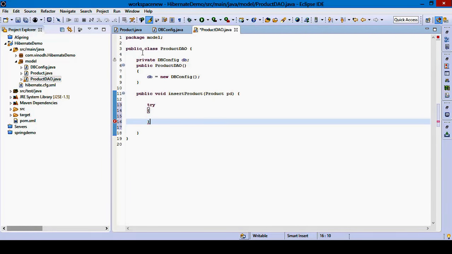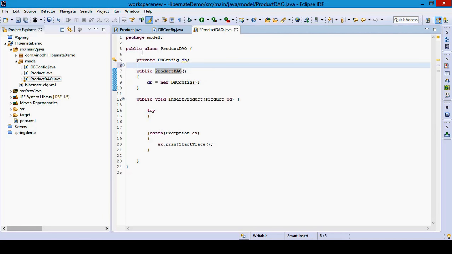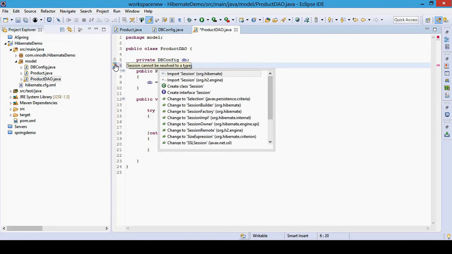We should put the entire code in a try and catch block. Let me write the code for performing the insert product operation. So the first step here is I need a session object. So let me declare a session variable at the class level and import the package.